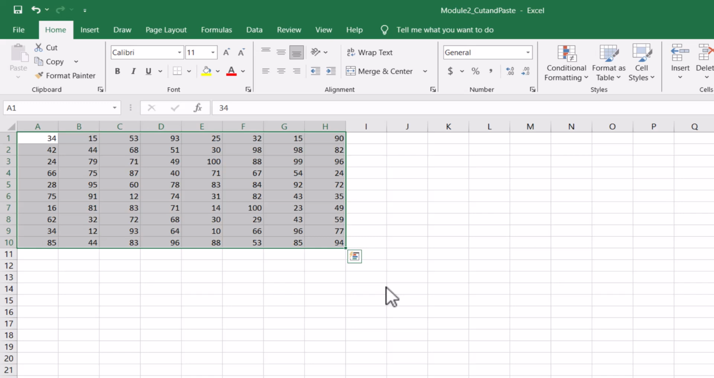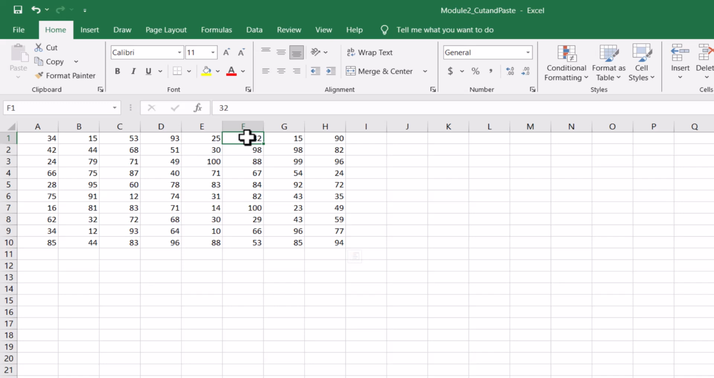Let's talk about cutting data. If you want to move data from one position to another, you can cut the data and paste it into the new position instead of re-entering the data in a new position. To cut the data, let's select cells F1 through G1. F1 through G1.